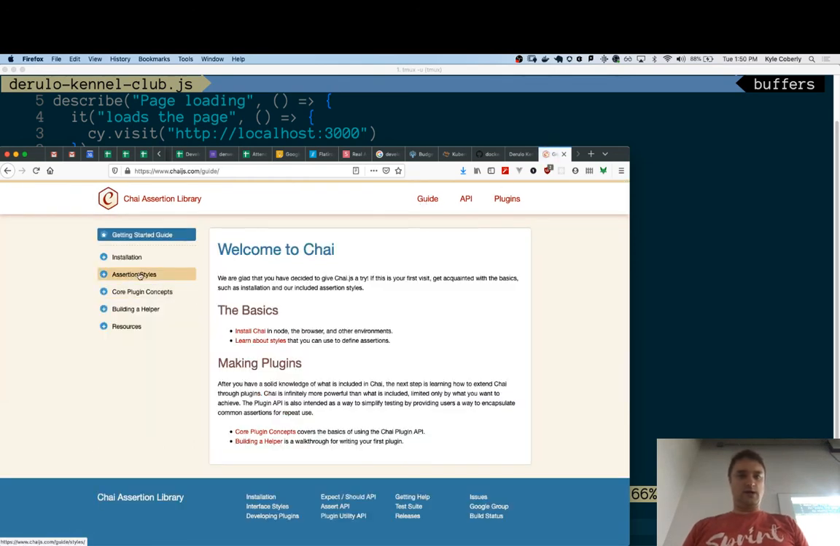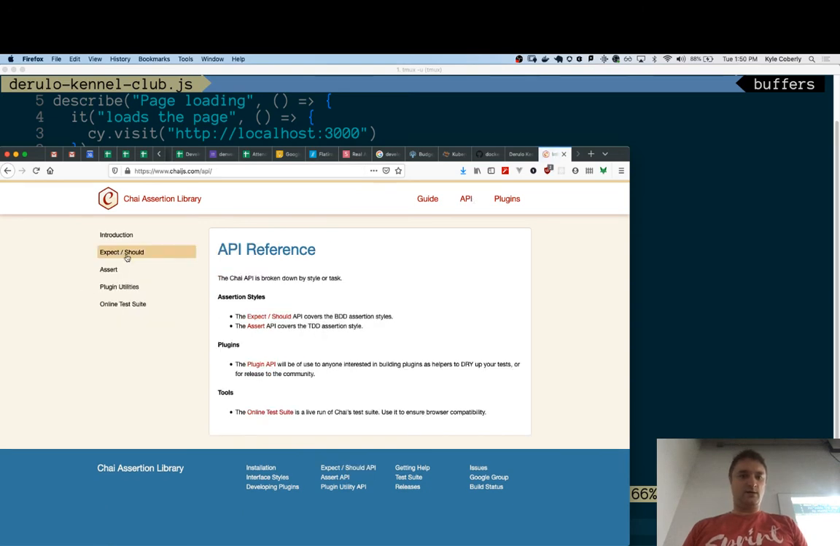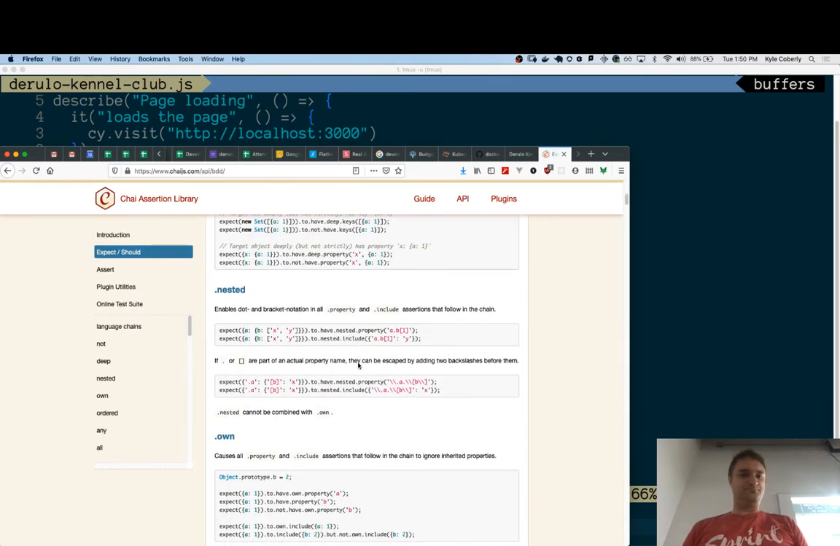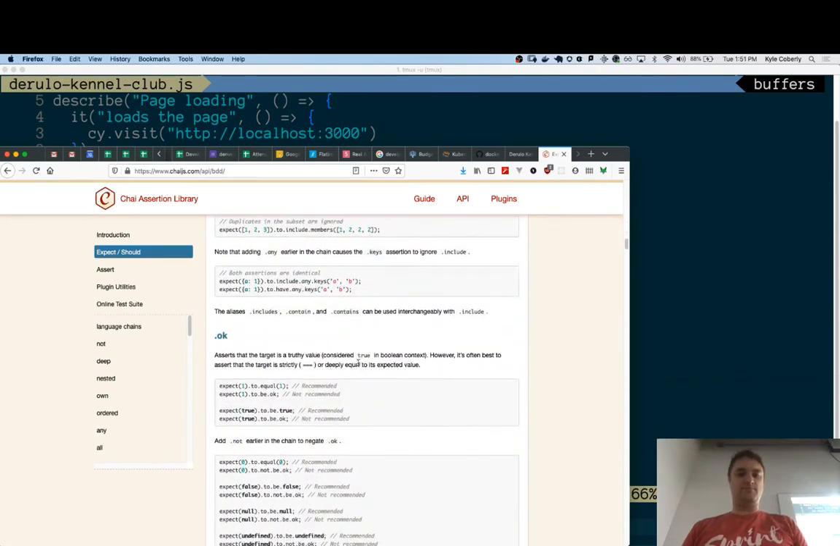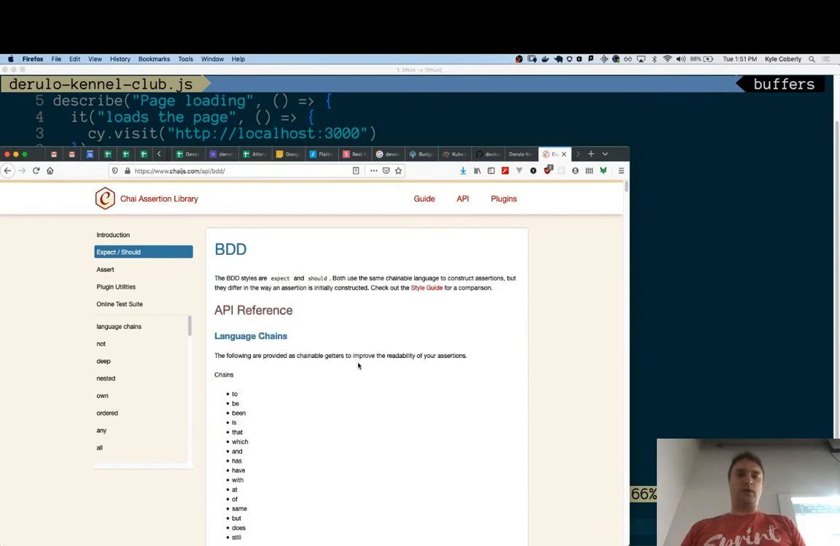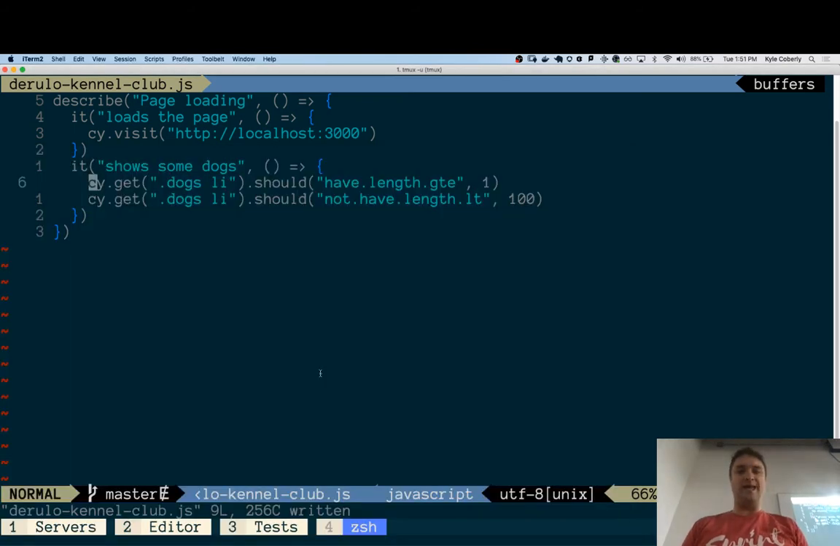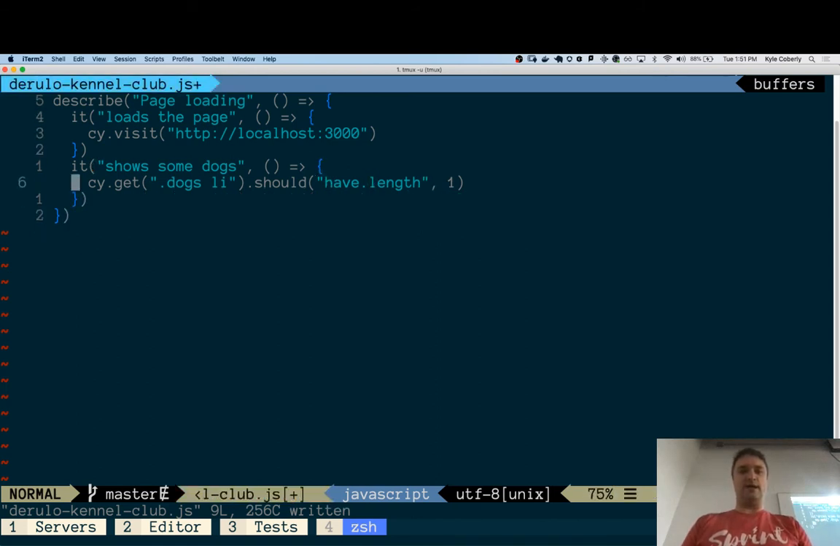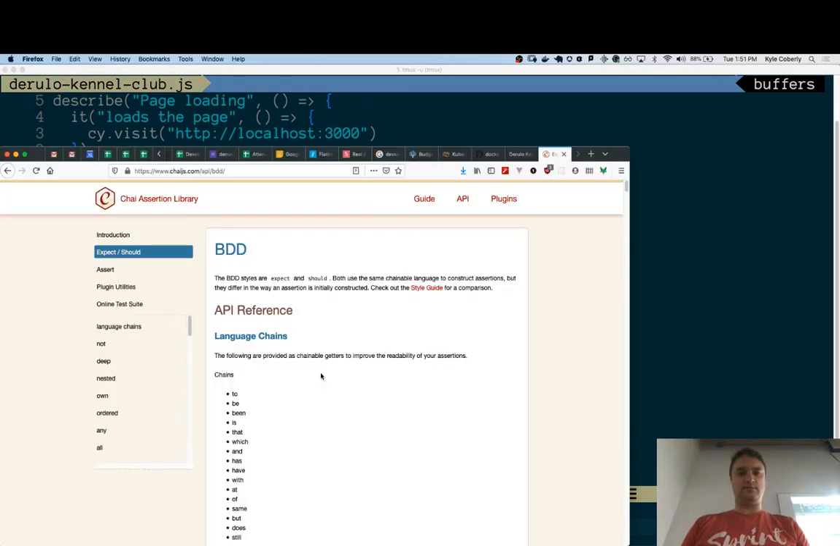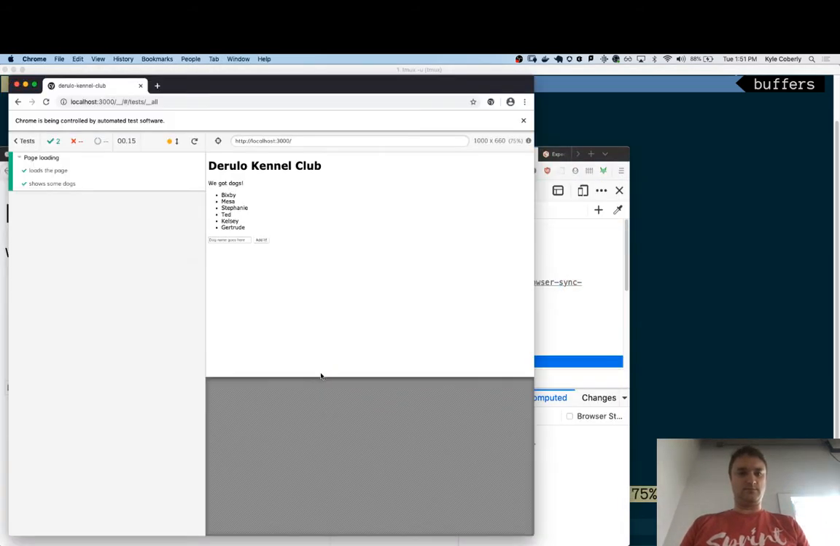Go to the guide. Oops, sorry, API. Go to expect and should. Here is every one of the things that you can do on here. I gave a talk a couple months ago about how to read these. It's just kind of weird. If you memorize a couple of them, like have length, that's a good one. Or have text is also a good one. If those are the only two that you know, that'll get you pretty far. So I want to say have length of 6. That's green.